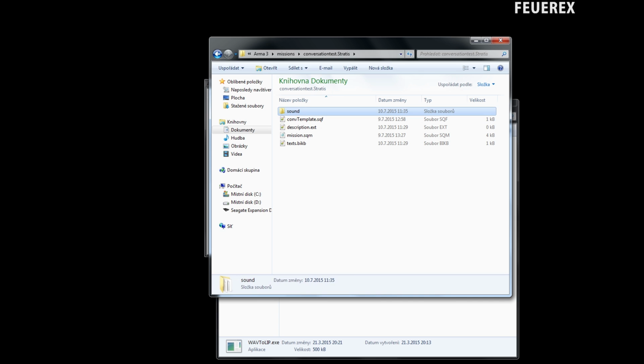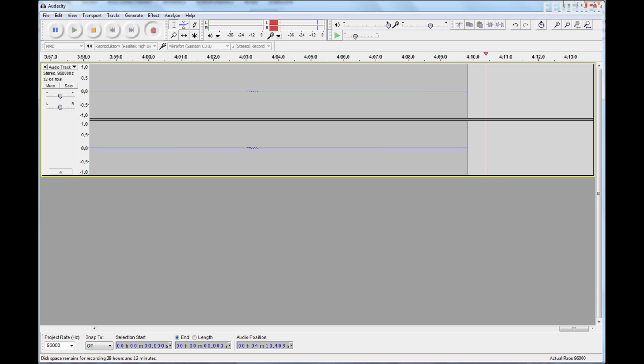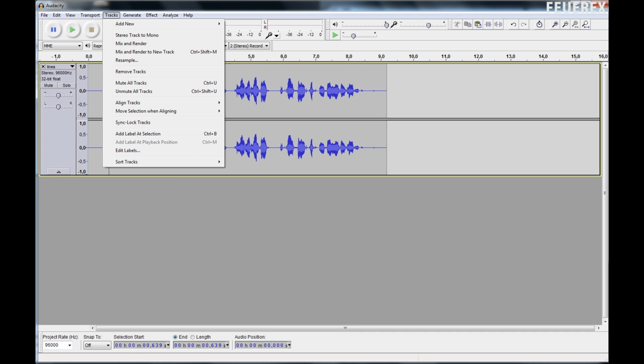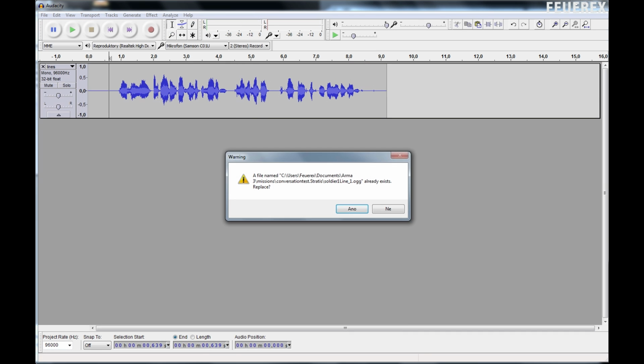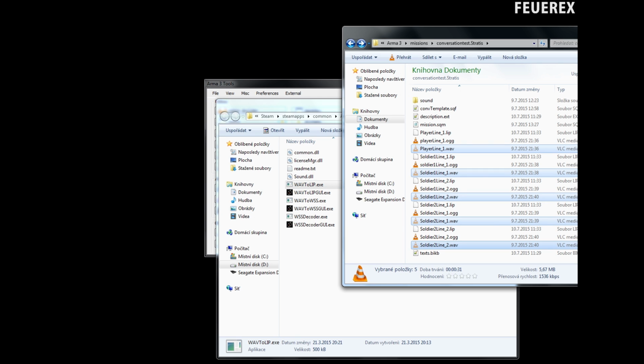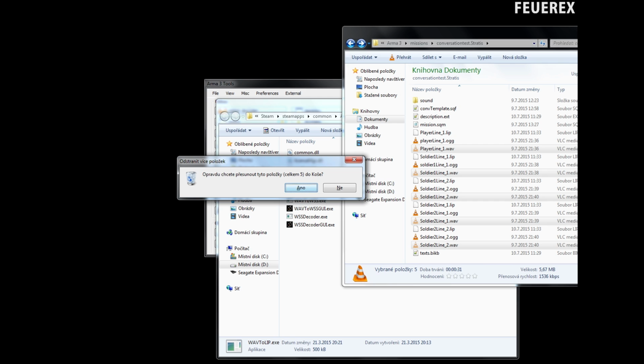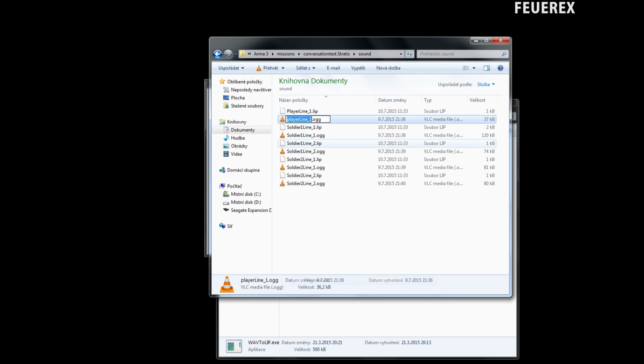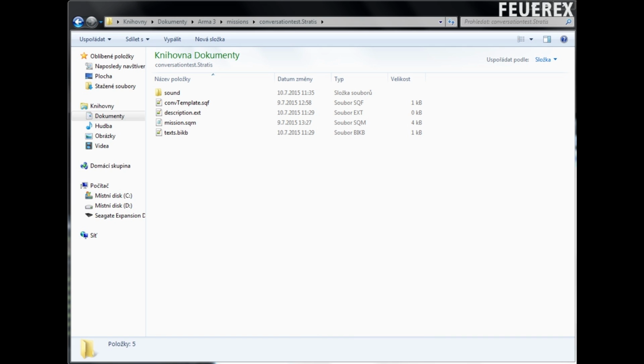So let's do a brief recapitulation. We have recorded 5 different lines in Audacity, we have saved all of them as individual files and each one with the extension WAV and OGG. Then we took the WAV files to the Arma tools, where we generated 5 lip files. At that point, we abandoned the original WAV files and took all OGG and lip files to the mission folder. More specifically, we moved them to the sound subfolder that we have created in the mission folder. Good, so now we can continue and do another step, definitions and configuration.